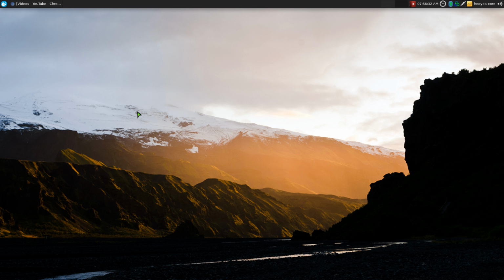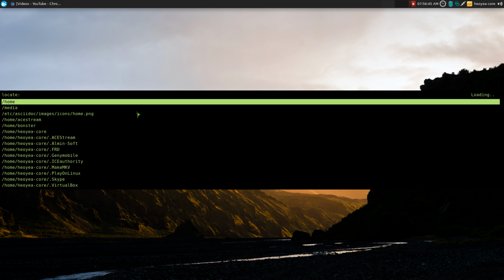This time I'm going to use the locate command with the rofi program, and it will allow us to search for files and folders on our system. So bust out our hotkey here. I use Control Shift S for this. So bust it out, and it's loading here on the side. But once it's done loading, you can actually search for anything on your system.